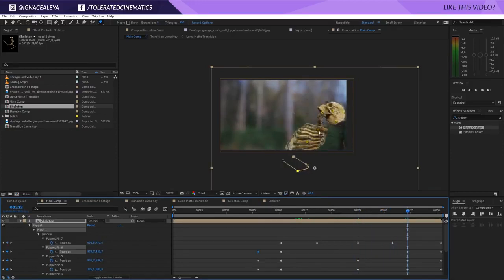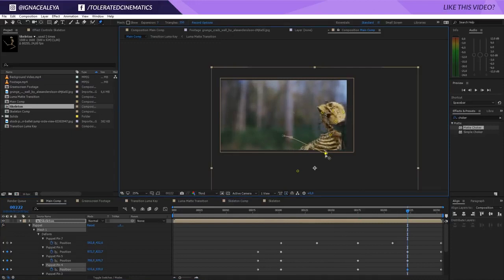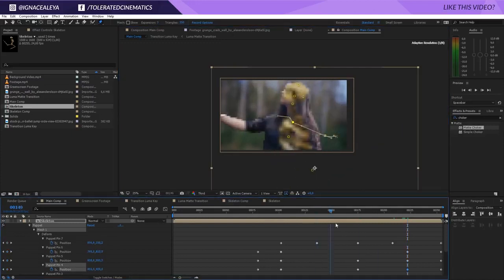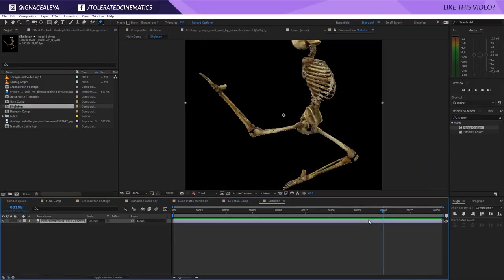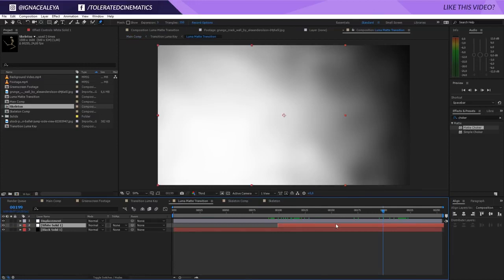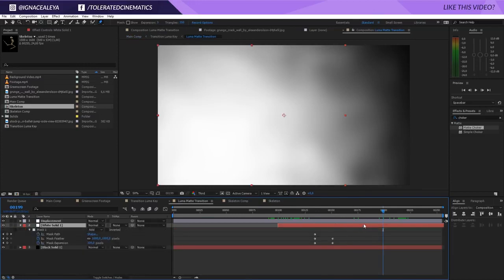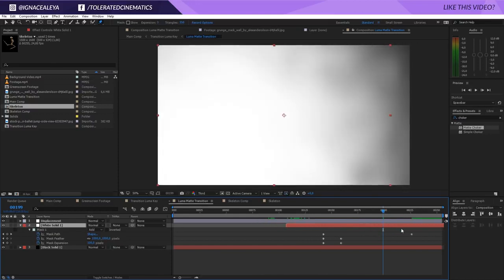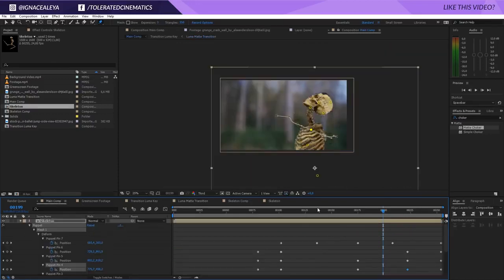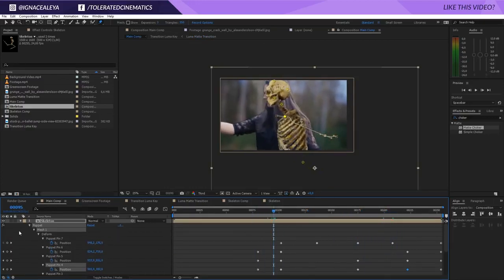And right here I want to offset this body part a little bit more towards the back. Okay, really cool. And I want it to disappear right here. So I will jump into my Luma matte transition, press U on the keyboard, and I want to tuck this in here. And go back and let's see our animation. Okay, so she's disappearing right here. So this is kind of what I'm looking for.